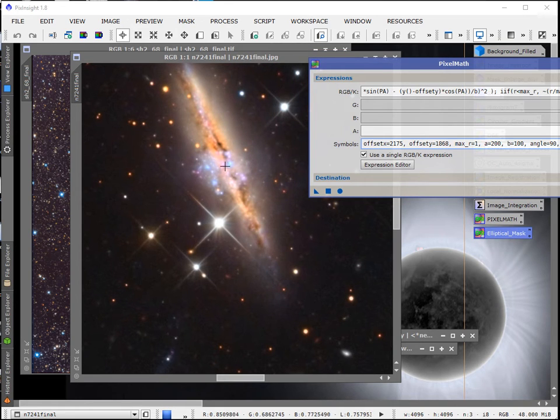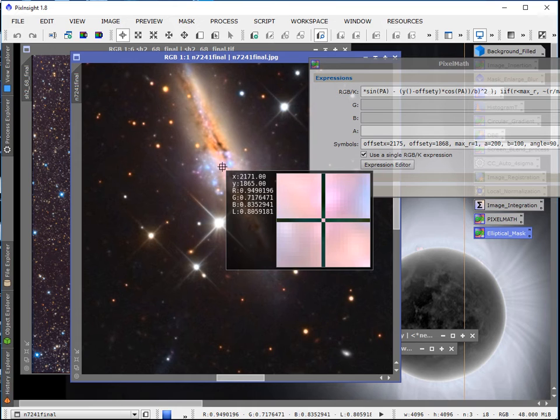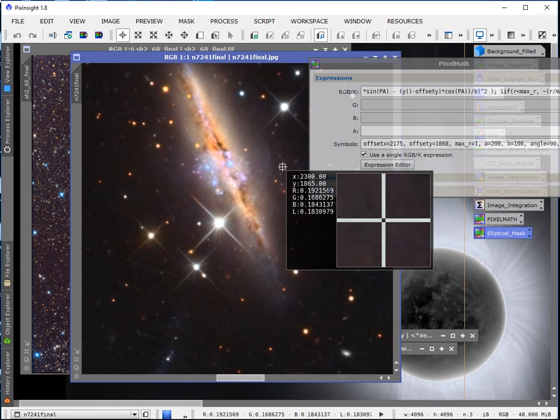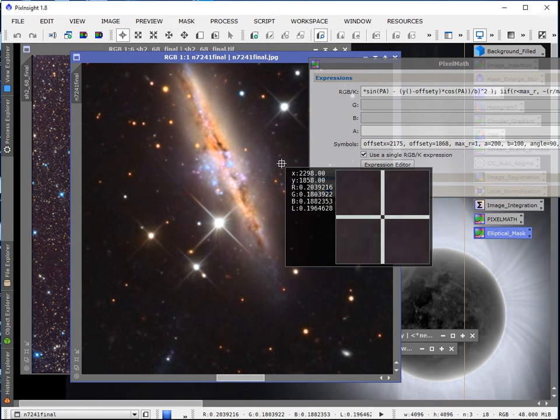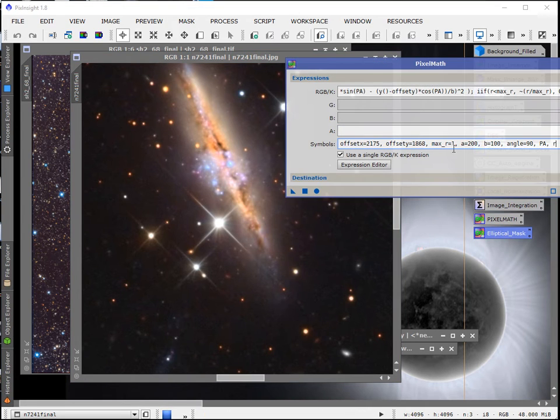So the width of this galaxy, if I start at 2175 and I move over maybe to about here, now I'm at 2298. So that's a little more than 100.